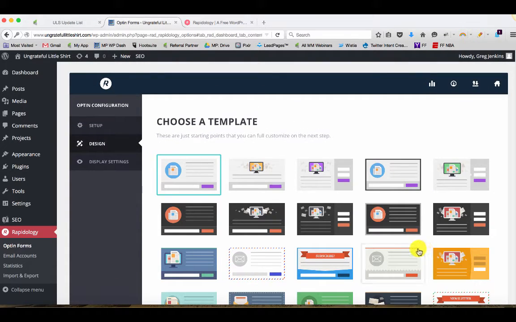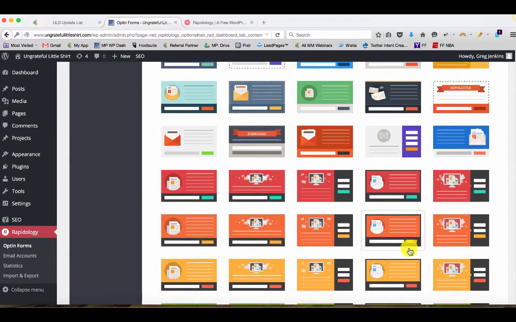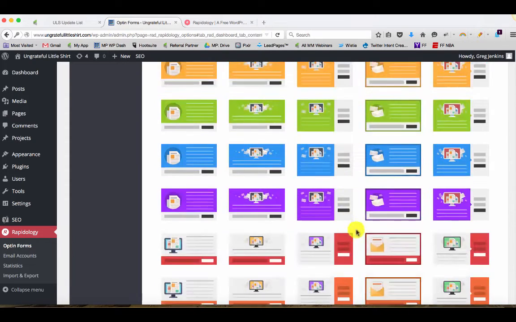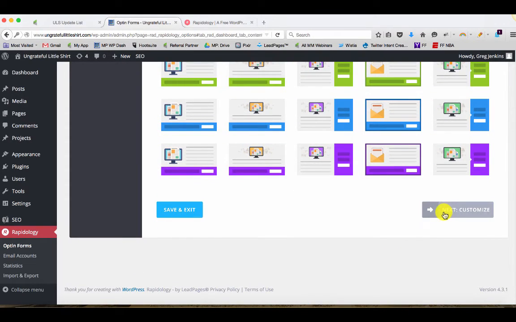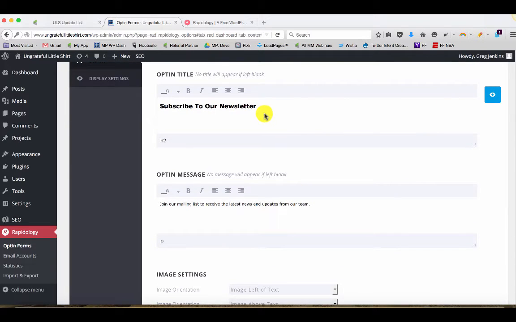And I can choose any of these templates. Remember, I'm going to be making a pop-up, something that flies over the top. So let's see. Let's go ahead and pick maybe this bad boy. And then at the bottom, we can select next, which allows me to then begin customizing it. So subscribe to our newsletter. I'm going to change that to get notified when we launch new shirts, right?